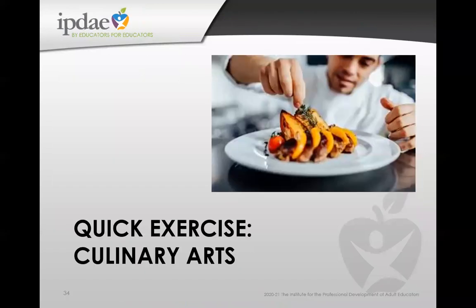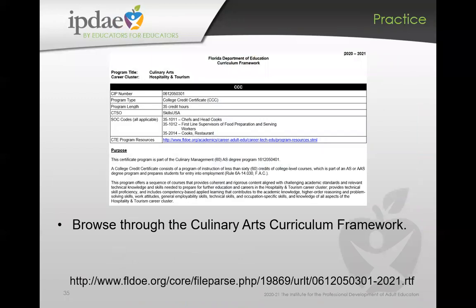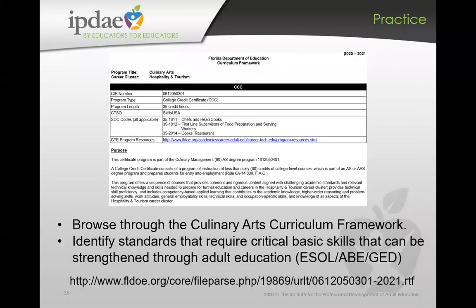So what you're going to do now is I'm going to leave it up to you. You're going to now apply what you've learned. This is going to be an assignment for you, something to do to follow up on your learning today: look at the curriculum frameworks, this time of culinary arts. Let's see if we can find some basic skills in here, competencies that require critical basic skills to be supported.